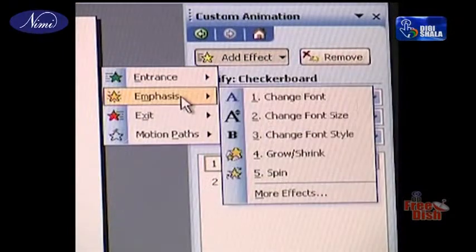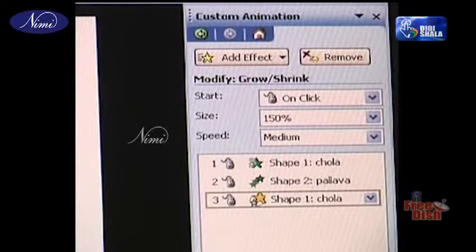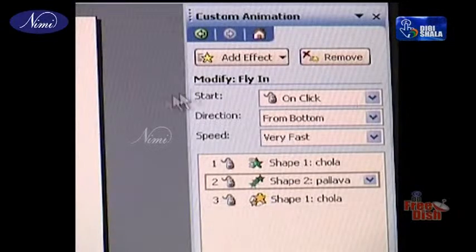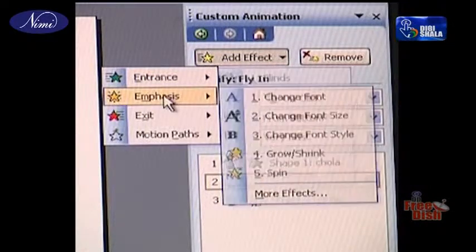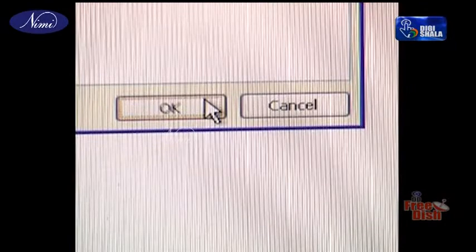Under Start Animation, choose on mouse click to activate the animation by clicking the mouse, or automatically for the animation to execute after a set number of seconds. Click the preview button at any time to preview the animation on the slide and click OK when finished.